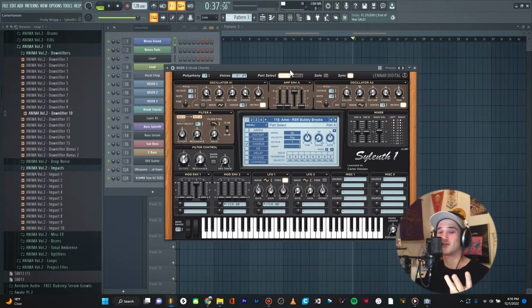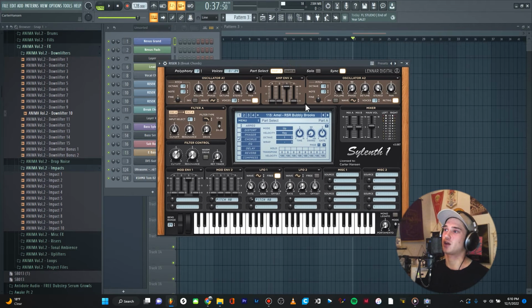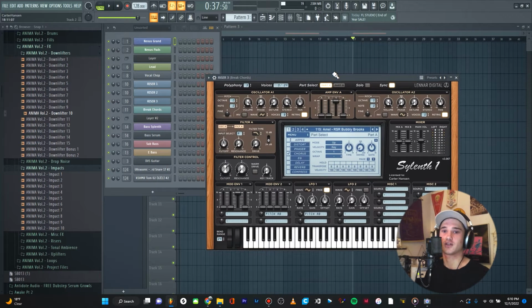Okay, this is the third and final riser. This riser in my pack is called Riser Bubbly Brooks, and you'll see why in a second. This is going to be the most complicated riser out of all three, and I think you'll find it's very interesting and gives a lot of character to the riser.